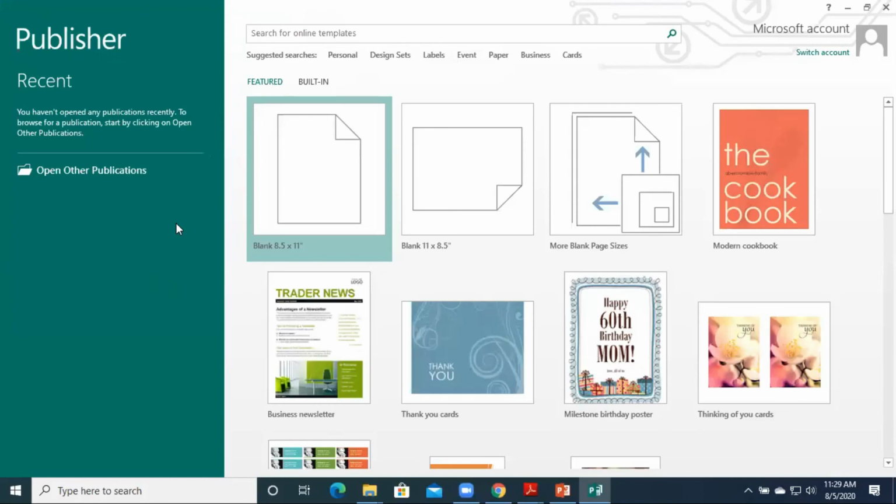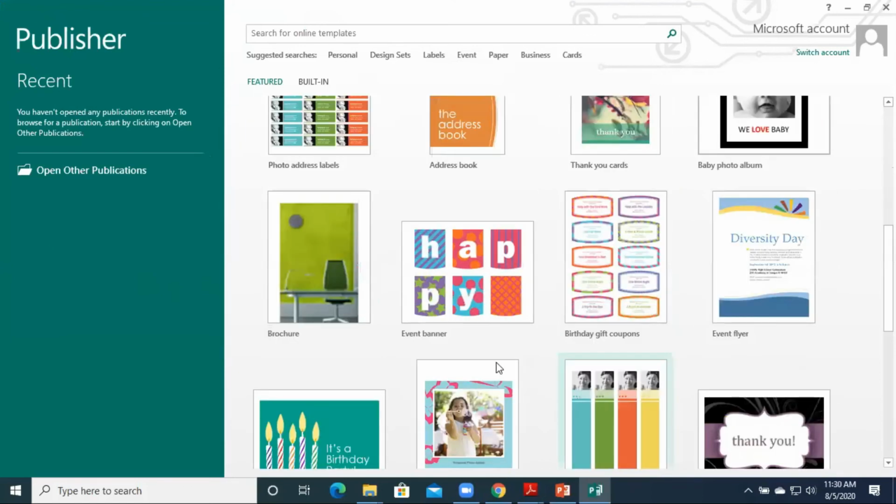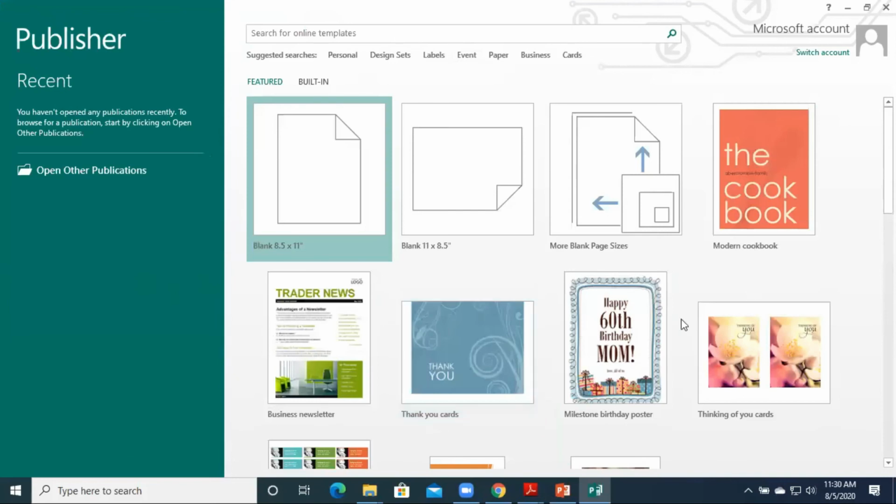So anytime you open the application, this is what you see. You see the templates. Now the question is, what do you want to do? You want to select a template for your work. So what kind of work do you want to do? Now we have several templates over here. The first one is Blank. The blank allows you to start your work from scratch.